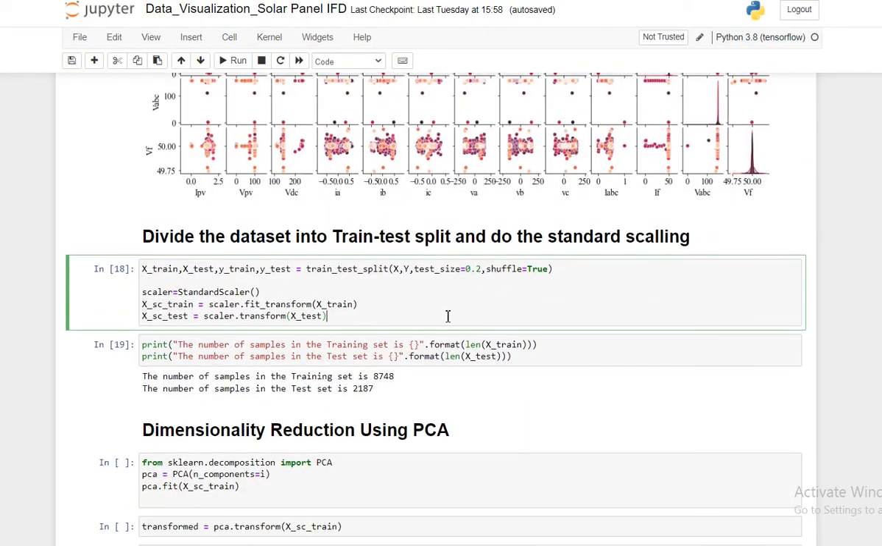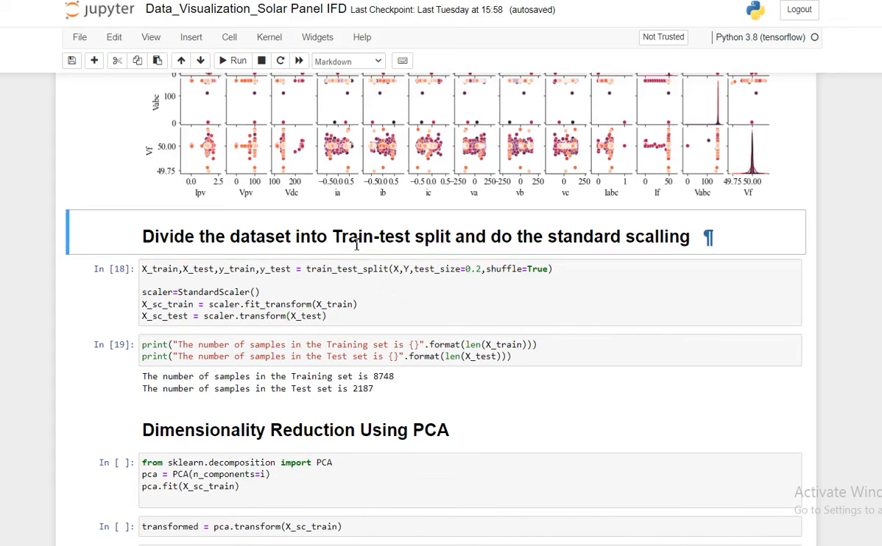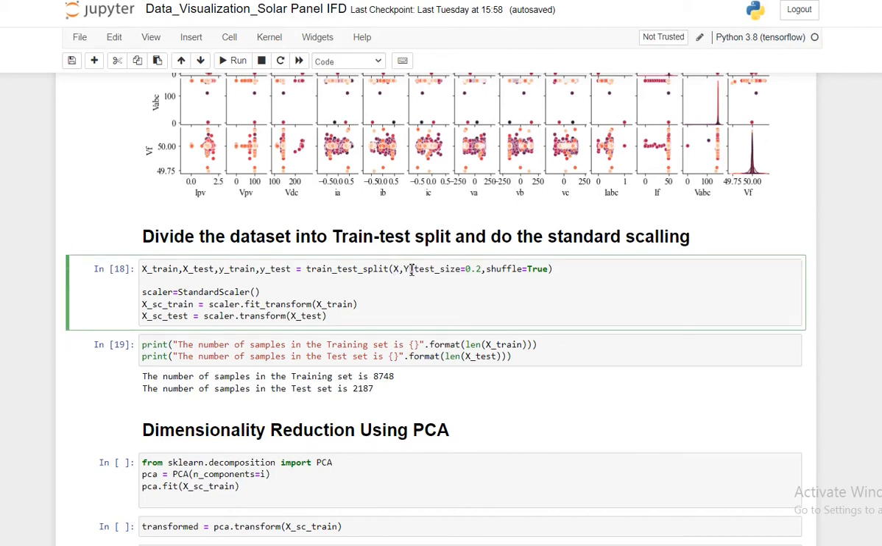Next, our goal is to do PCA or dimensionality reduction on this particular data set. For that, first I am going to split my data set into 2 parts. This X is my feature, Y is my target, and I am taking a test size of 20%, and I'm taking shuffle equal to True. That means it will randomly shuffle all the observations. After I get my data, X train, X test, Y train, Y test, I'm doing standard scaling. What standard scaling does is it basically takes all the features to a mean of 0 and standard deviation of 1. So that's what I'm doing.